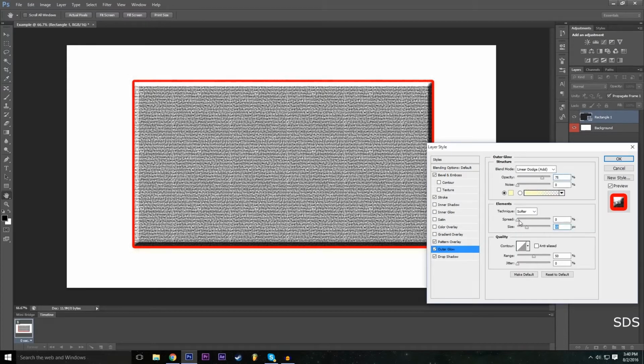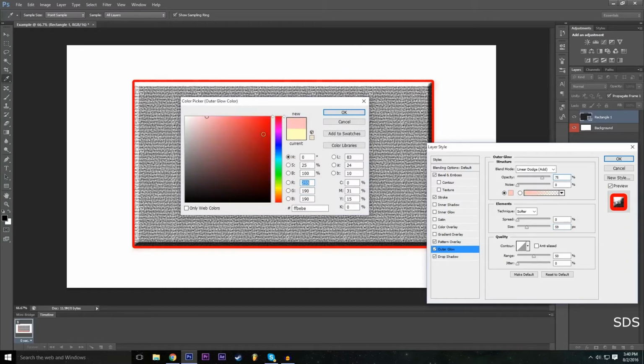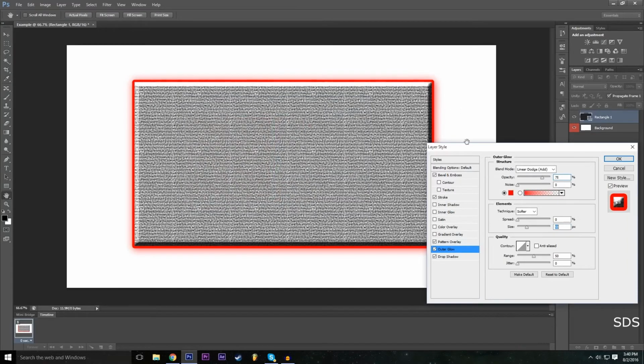So outer glow is basically, let's add a different color. Let's make it red, so it'll go nicely with the border, or the stroke. The outer glow is essentially like a drop shadow sort of thing. It's very similar to the shadow, but it's just a little glow of a certain color that you can choose, that outlines around the object. You can also do inner glow, which does the same effect, but towards the inside of the object, instead of having it on the outside of it.